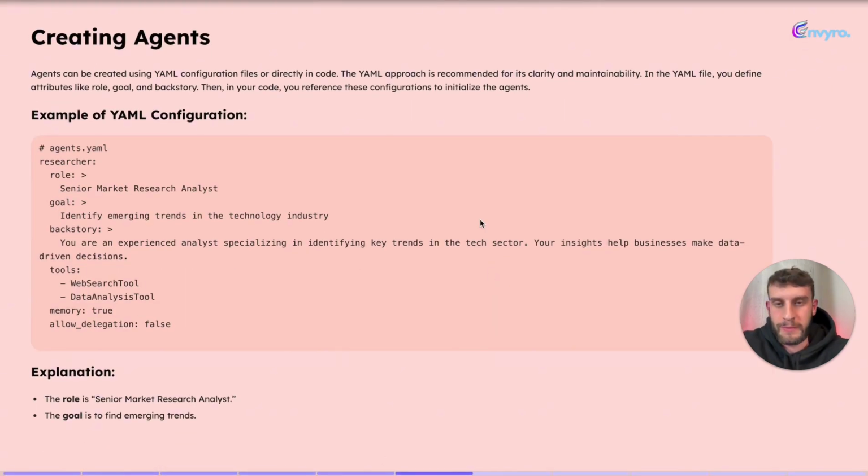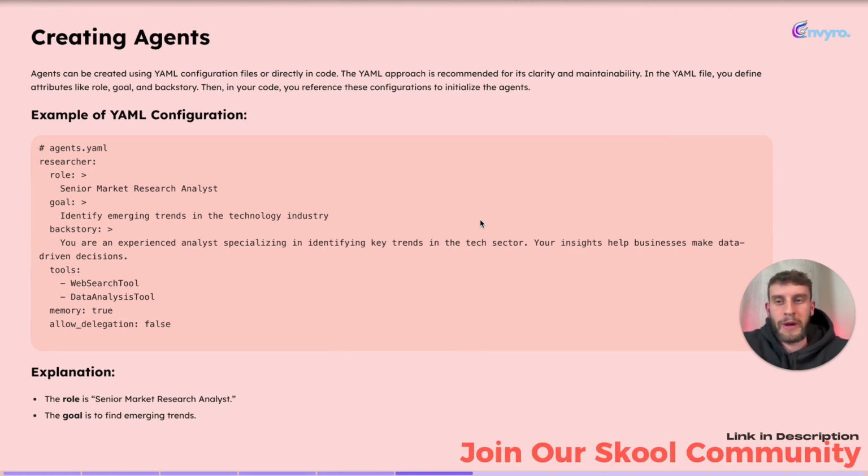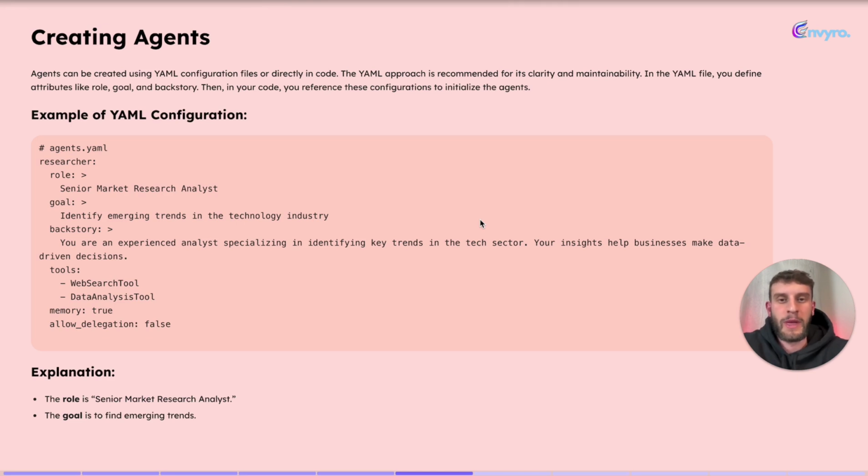So creating an agent, there's two ways you can create an agent. You have to use code. And in these examples, we're going to be using Python, but you can also create an agent with a YAML configuration file. So the YAML approach is recommended usually, and it is a little cleaner and easier to read. And in the YAML file, you can define all those attributes we talked about. And then in the code, you can reference these YAML files to initialize the agents.